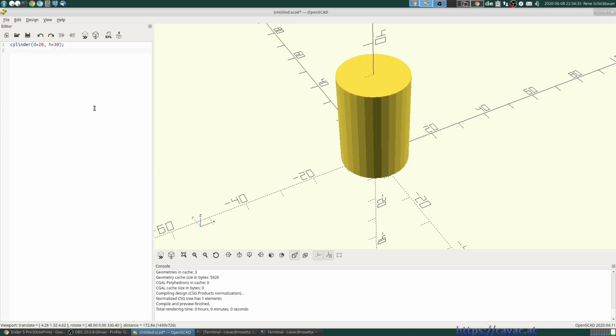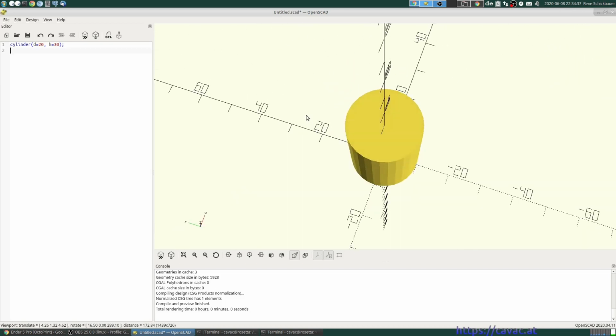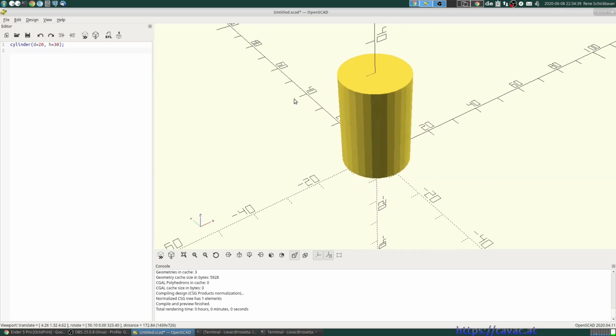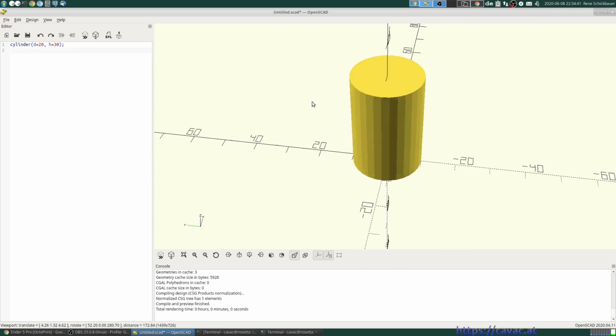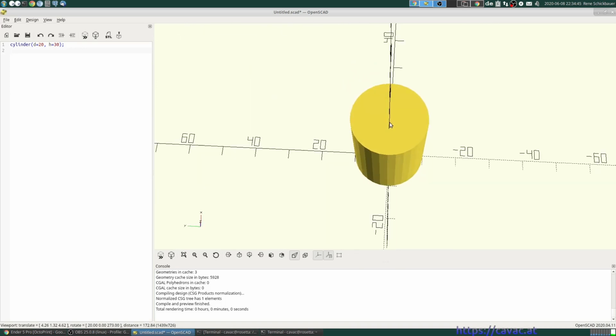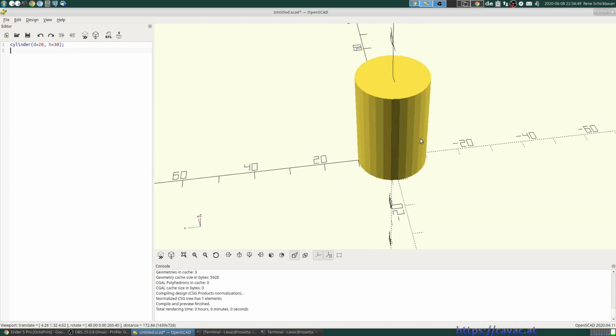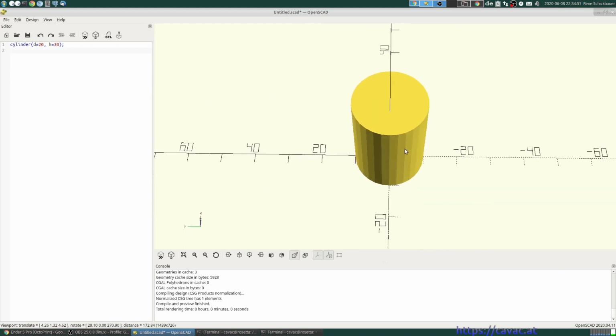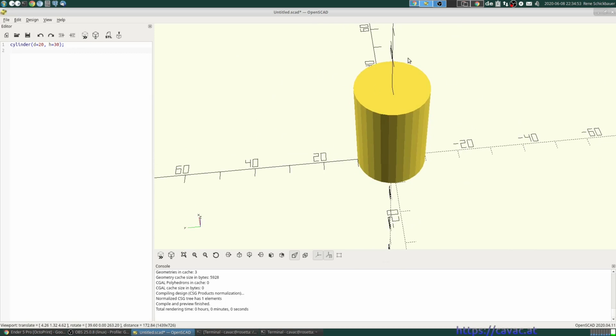But here's a cylinder, and as you can see, it's not very round because by default it doesn't render it with many faces, to speed up processing, which is important if you have many of those or do complex math on them.